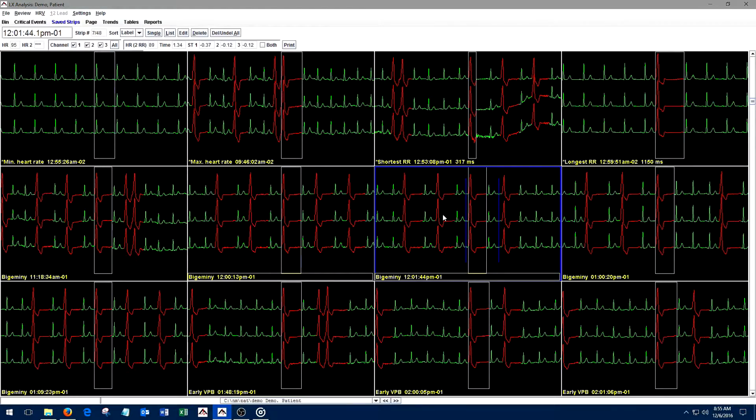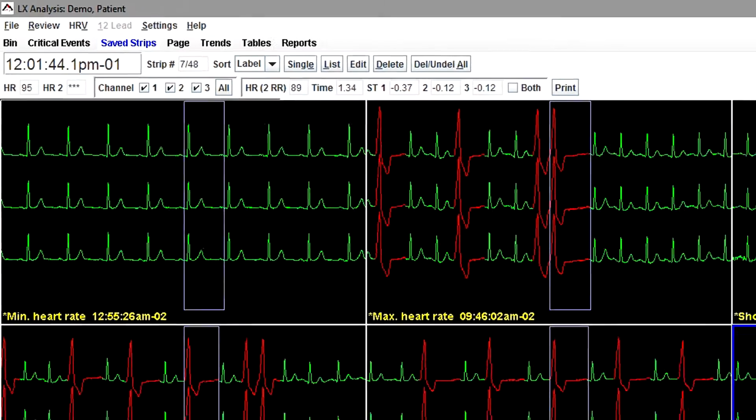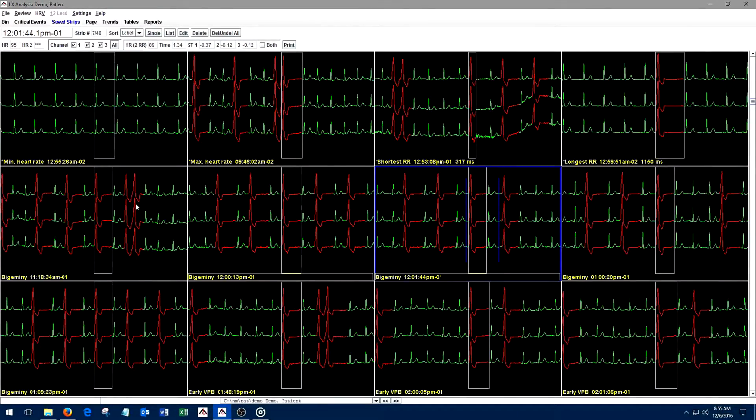Changing the active strip. At any time, there is only one active strip, the strip outlined in blue. 4 fields above the strips refer specifically to the active strip. Those fields include time of day, a strip number, HR, heart rate, and HR2, the second heart rate, that is, the heart rate of a run of VTAC or SVT in the strip. To change the active strip, click on the one you want so that the outline surrounds it.